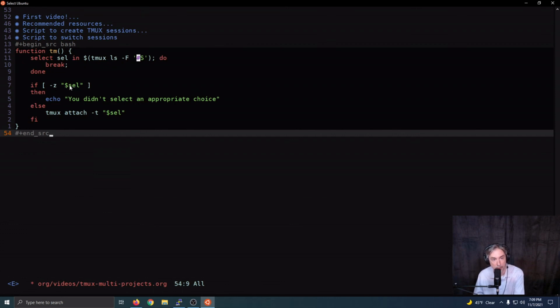If you select a number that is in the list, it will attach to that session. If you hit something not in that list, it will tell you you didn't make an appropriate choice and drop you back to the terminal. And then you can create a new session or go on about your way doing whatever else you need to do. That's a very simple script.